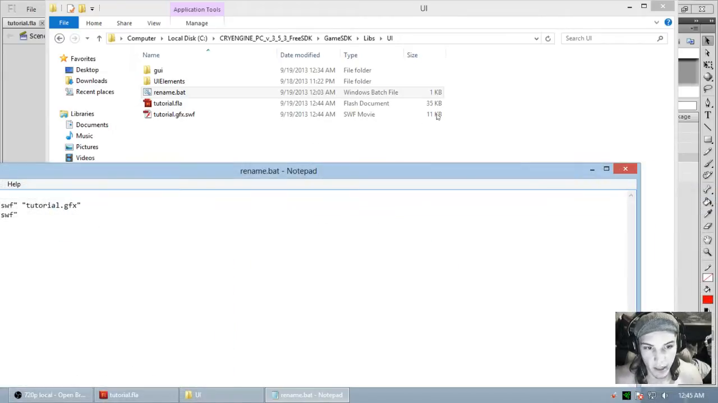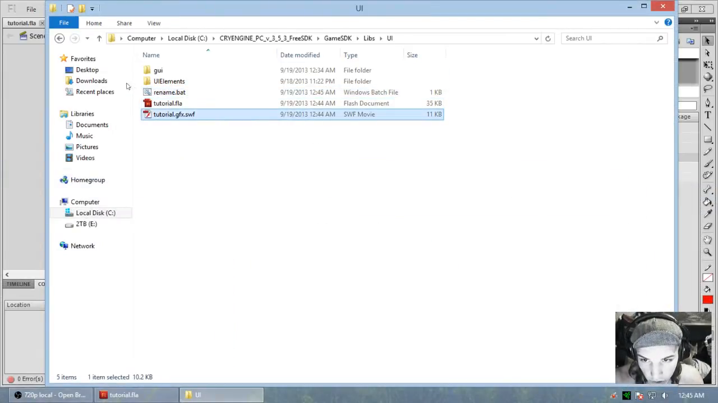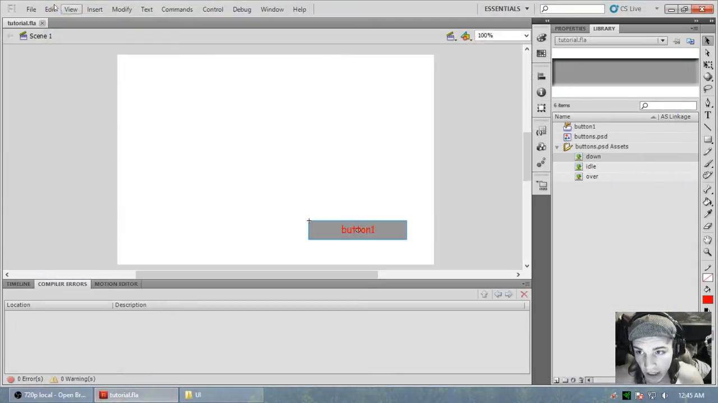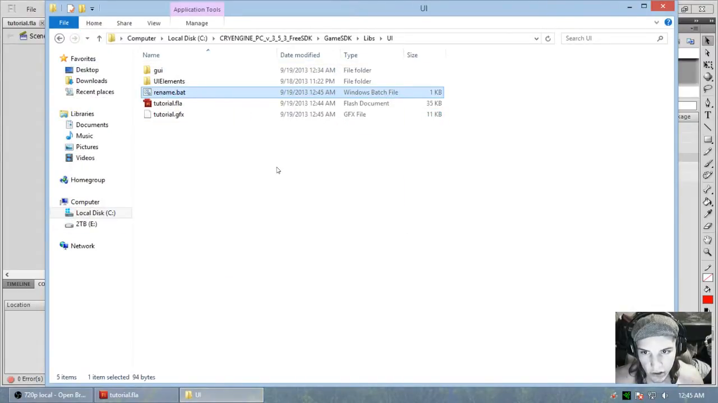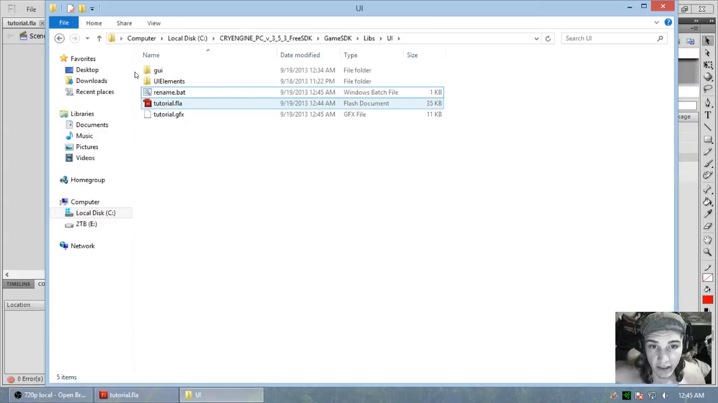I'm going to save that batch file. Now, if you notice this tutorial.gfx.swift, as soon as I hit my batch file, it renamed it to .gfx. Simple. So every single time I go here to publish, see how there's two of them? I just go ahead and hit my rename batch, and it automatically updates my GFX to the newest version. I will put that batch file code in there as well. You keep it in your UI folder or wherever your GFX file is, and it should work.